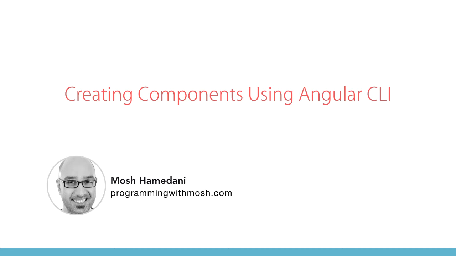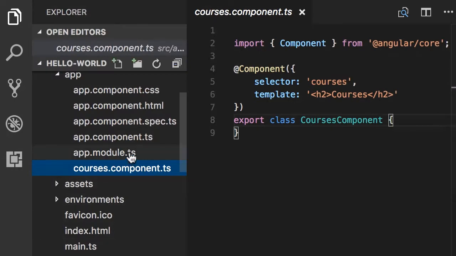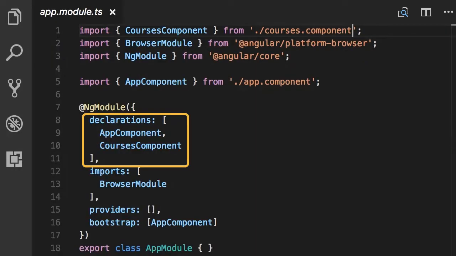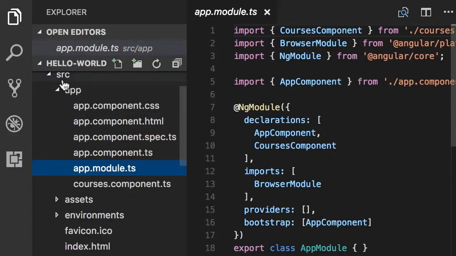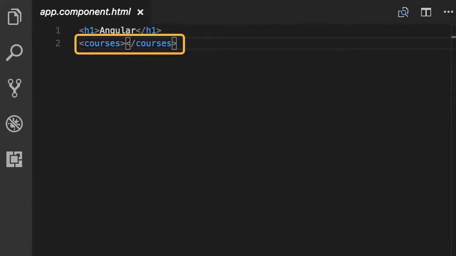All right, let's quickly review what we have done so far. So we created this courses component here. Then we registered this in app module. So here in app.module, we added our component inside the declarations array, and then finally used this component in the template for app component. So let's quickly review app.component.html, we added this courses element here. 3 steps, okay?